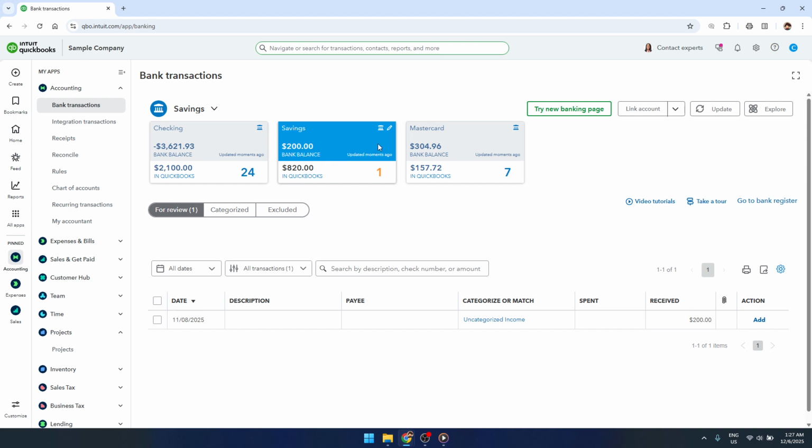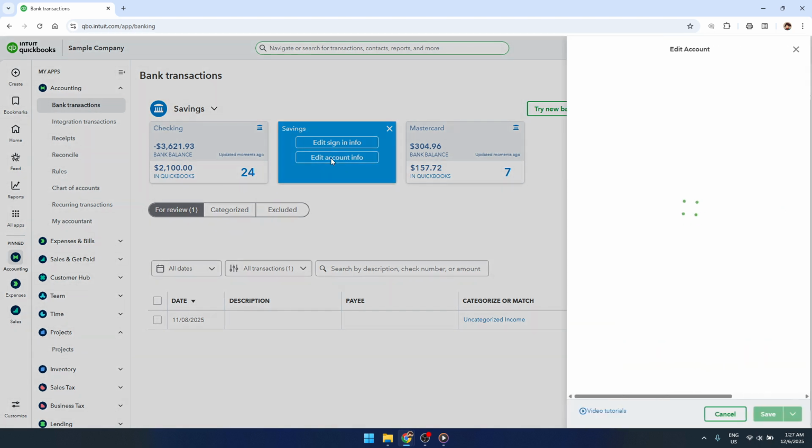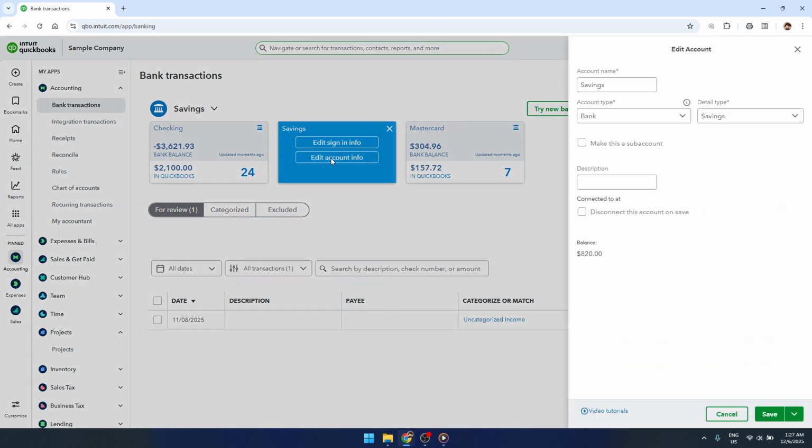Now, look in the upper right corner of that account tile for a small pencil icon. This pencil is your Edit button. Click the pencil, and a small drop-down menu will appear. From that menu, select the option that says Edit Account Info. This will open a new window or panel where you can adjust the settings for that bank account inside QuickBooks.